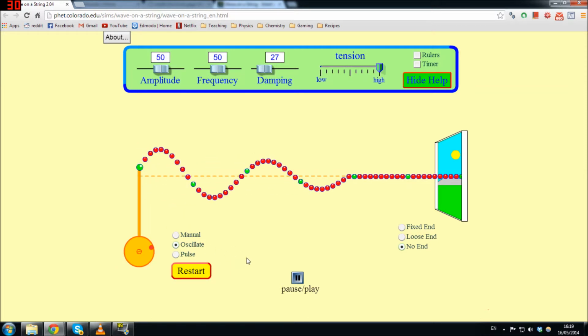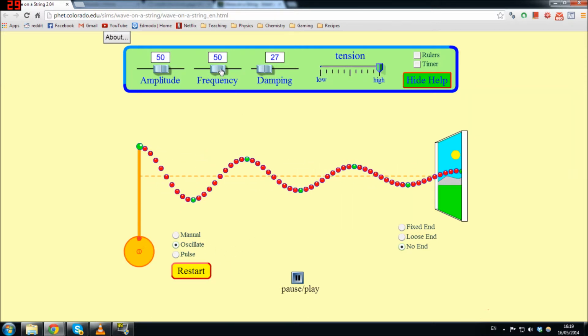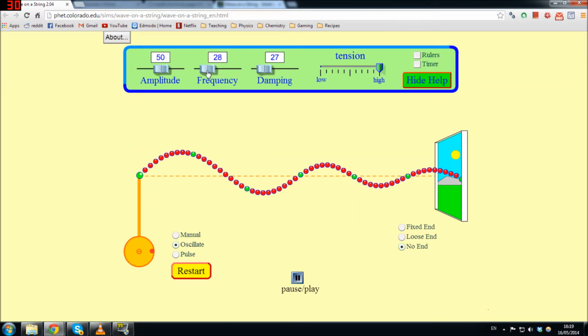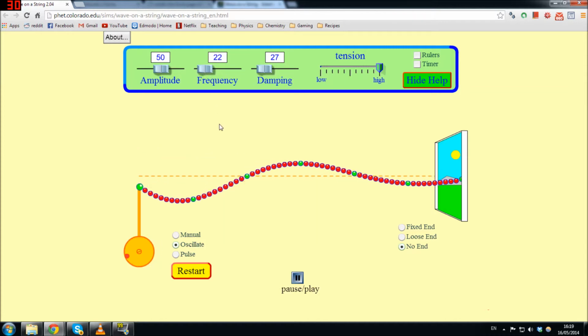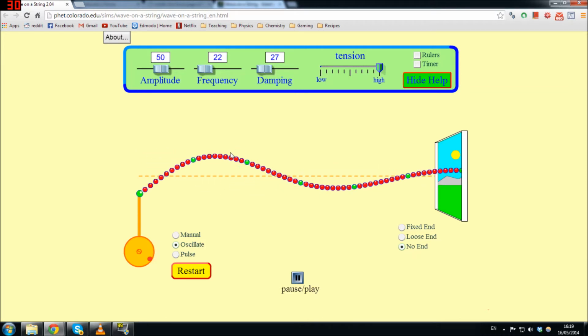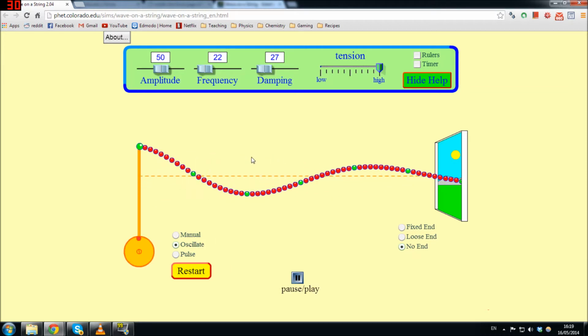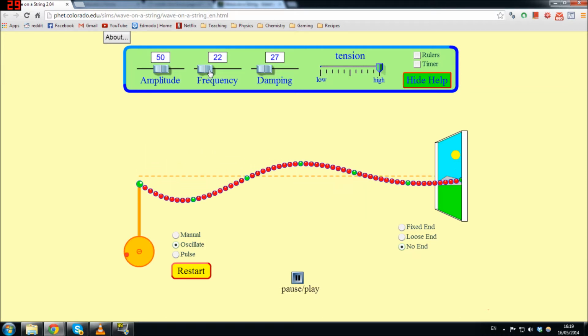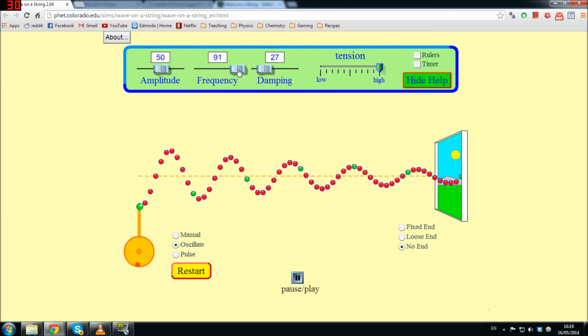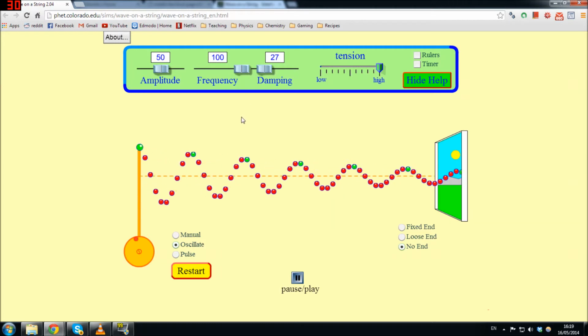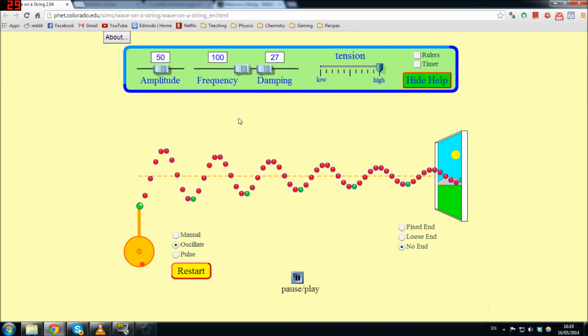If we just move back to the oscillating one, we can look at the frequency in a little bit more detail. If we turn the frequency right down, you can see we naturally get a longer wavelength. The wave speed has not changed at all, but the wavelength has got much bigger for a smaller frequency. On the other hand, if we increase the frequency, we can see the wavelengths get really small, really tiny. Hopefully you can just about see the patterns of the wave there.